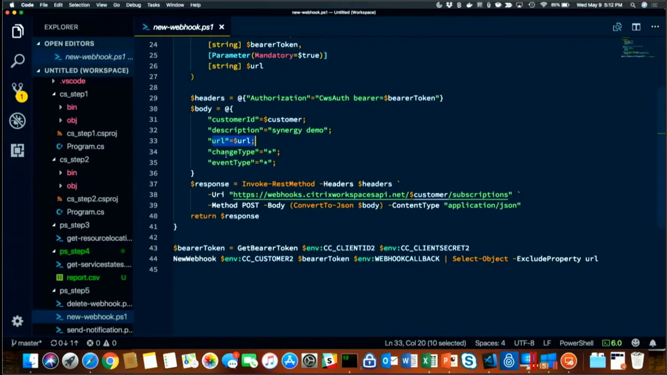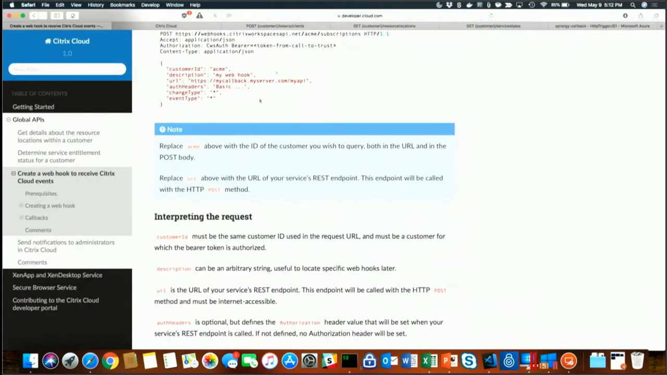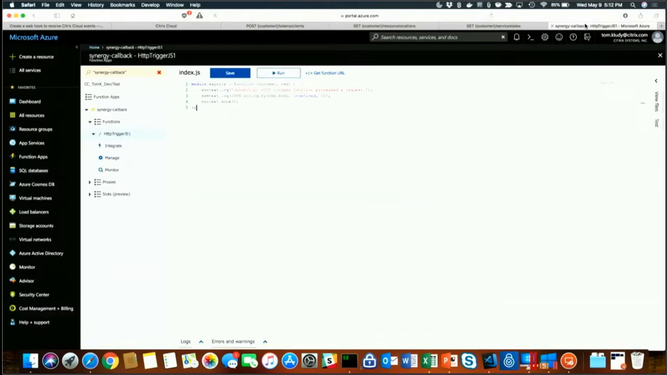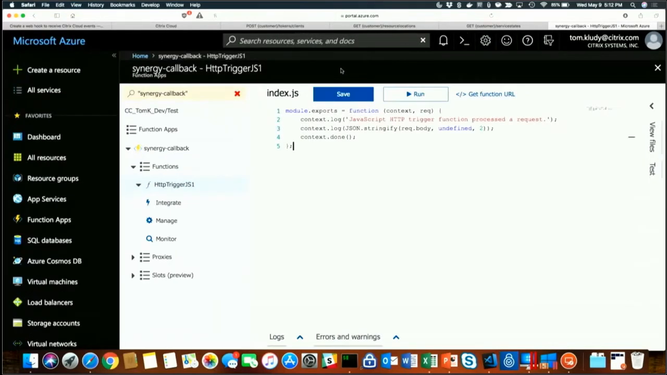Now, I need a URL to send that event to, and a great way to handle that is through Azure Functions. So I have a very simple Azure function here. The only thing that's different from creating this out of the box is this one line of code that takes whatever the request is and prints it out in the log.